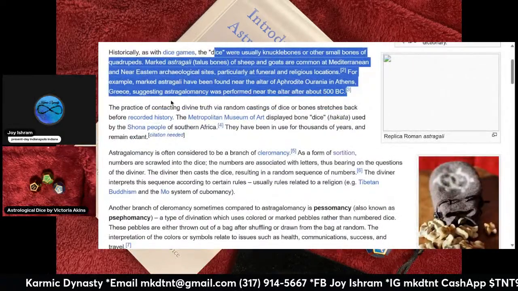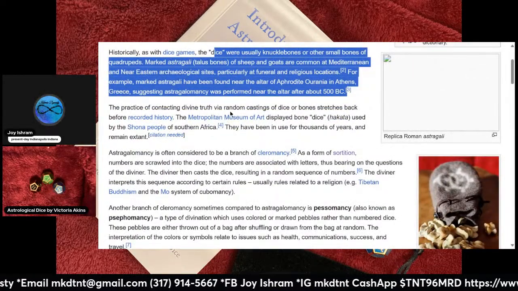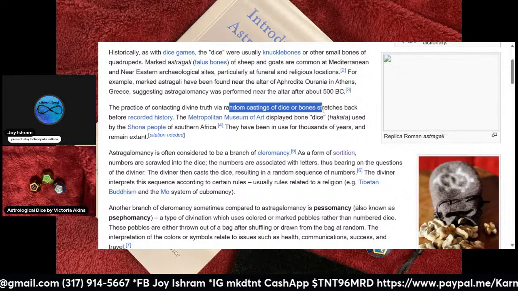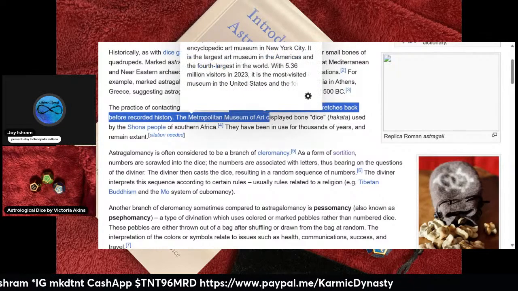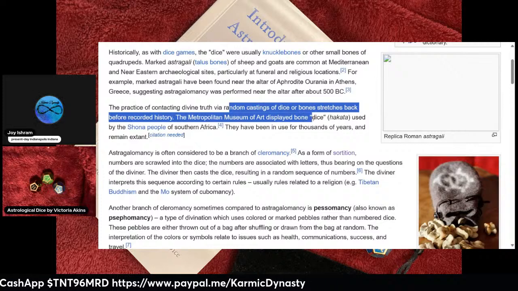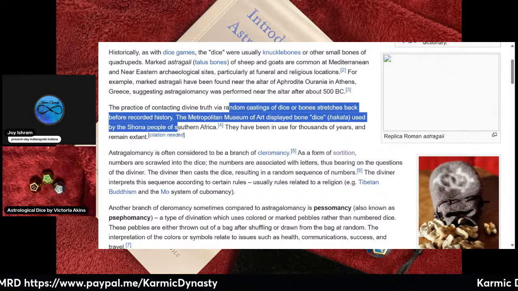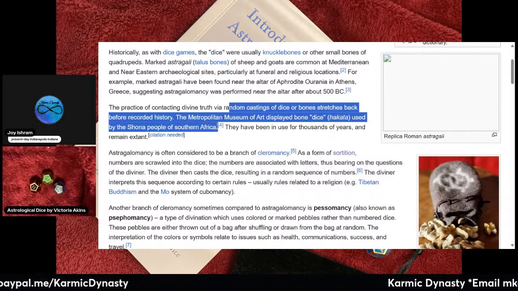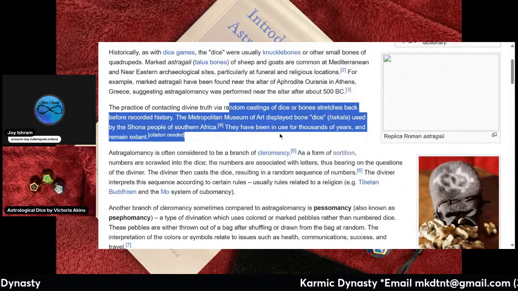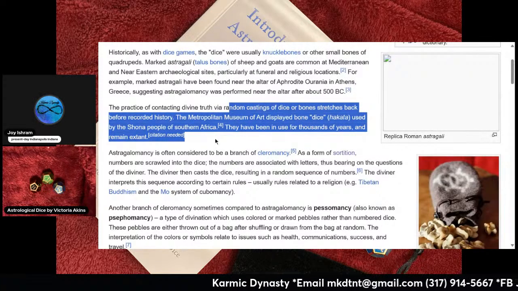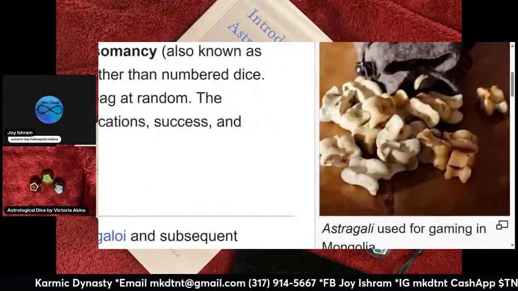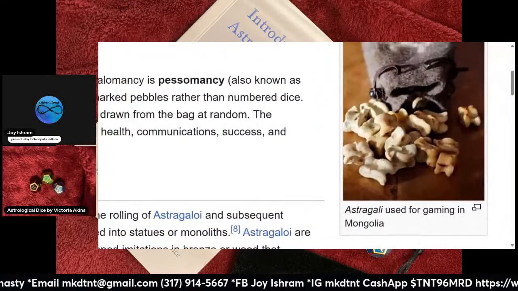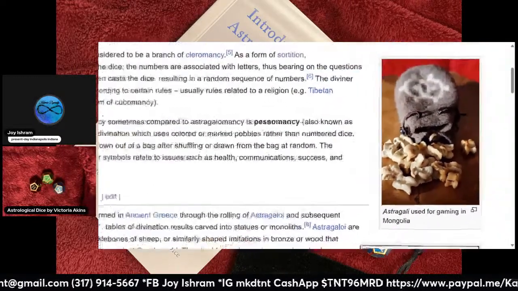The practice of obtaining divine truth via random castings of dice or bones stretches back before recorded history. The Metropolitan Museum of Art displayed bone dice, Hakata, used by the Shona people of southern Africa. They have been in use for thousands of years and remain extant. So over here, we see this used for gaming purposes in Mongolia.